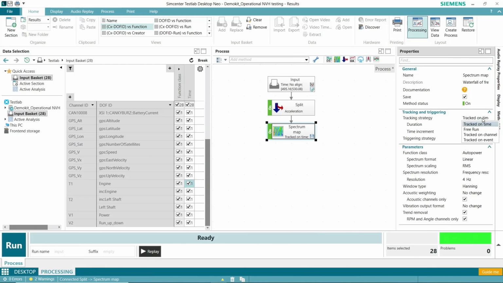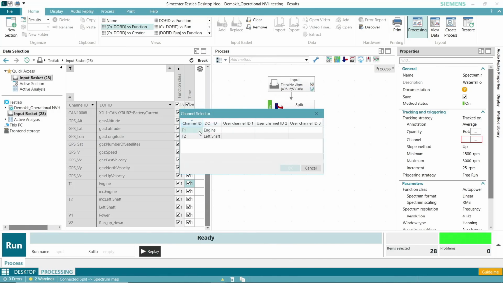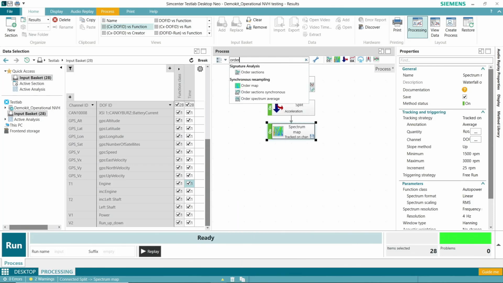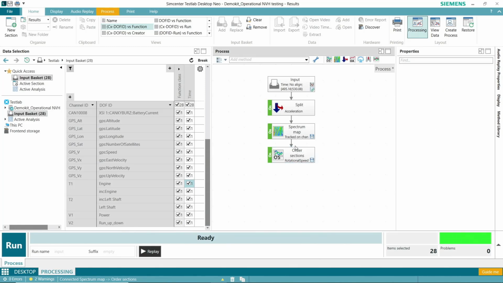In this case, I will say that I will track on a channel, because I want to use one of my tacho channels to track this spectrum map. So let me select the engine RPM, and then I can say if it's a run up, run down, the interval, etc. Also from the spectrum map, I can say I want to calculate some order sections. So I have order sections selected here, and here I can calculate one or more different orders at the same time. So I'll say I will calculate these three orders here.